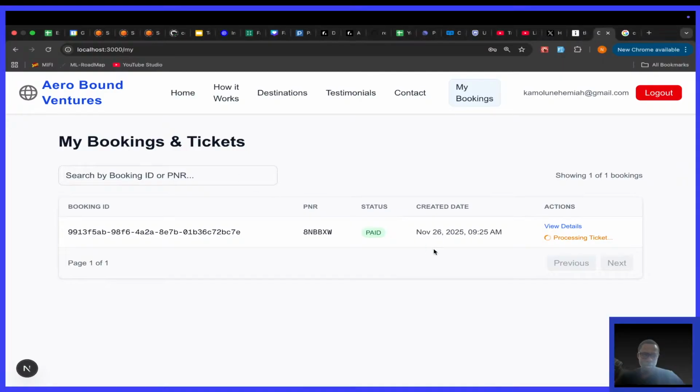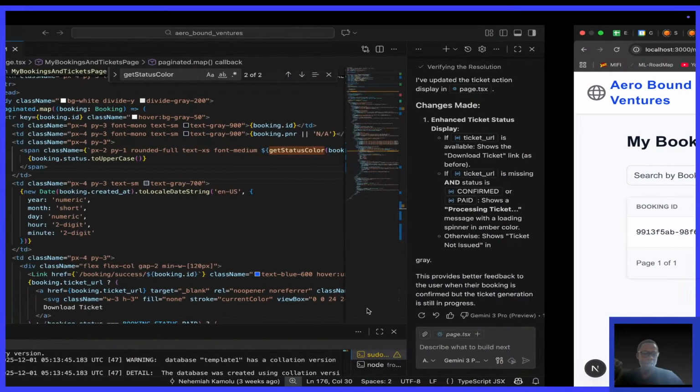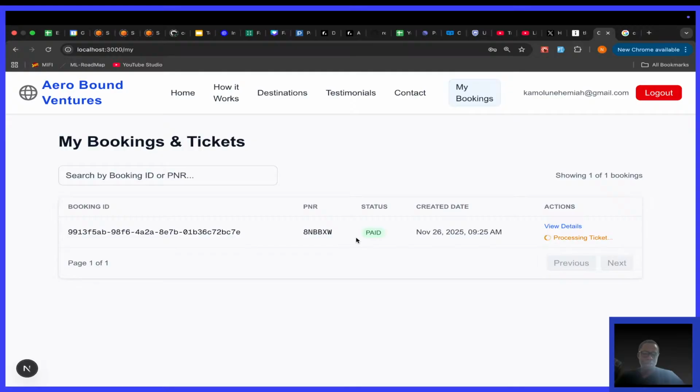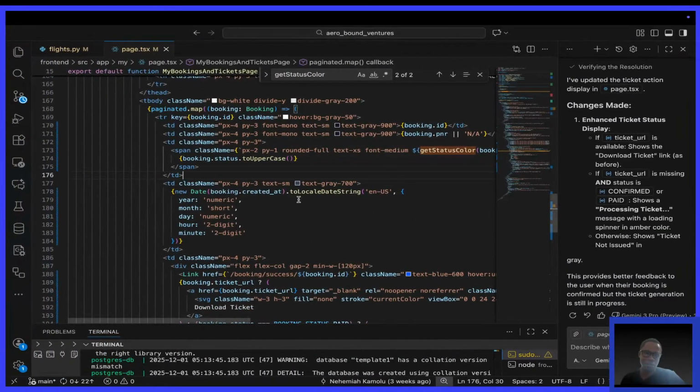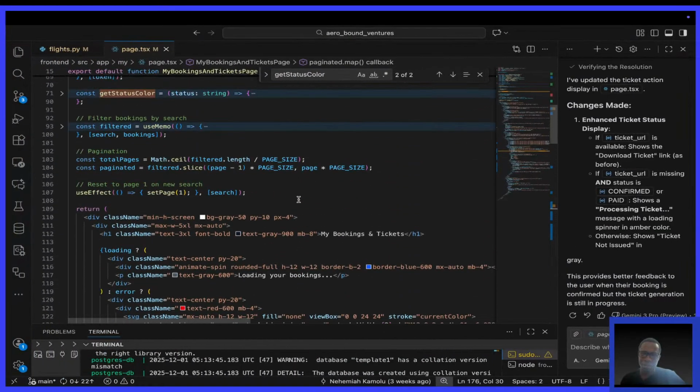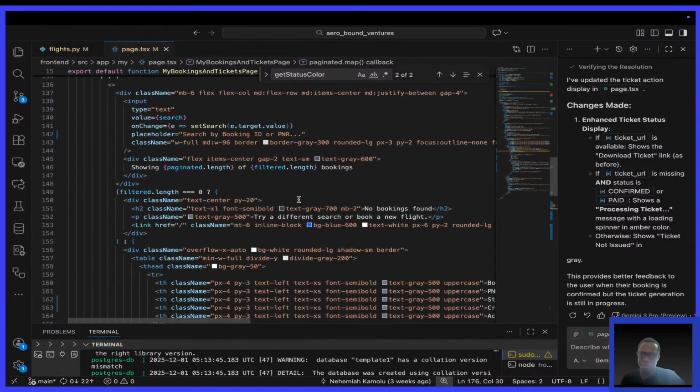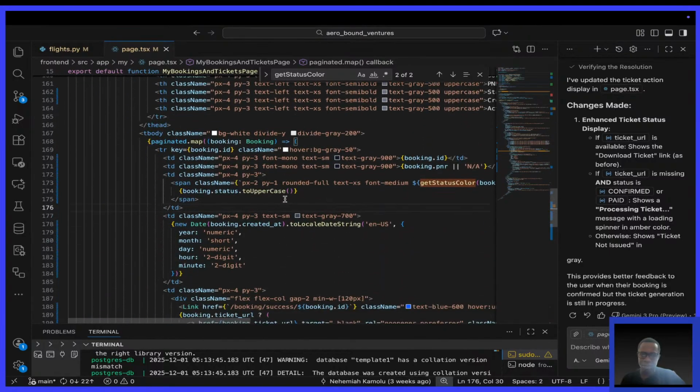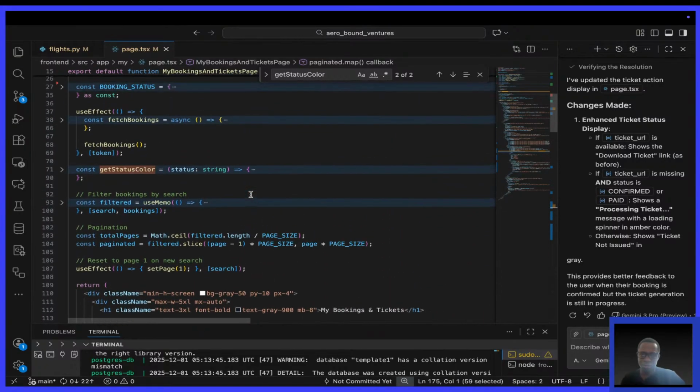So I can come back here and you see it is now paid in uppercase. Sorry about that. I think this is the effect of sometimes over vibe coding. You start losing attention to detail. So yeah, this is what I wanted. It's now showing paid, and we can view ticket details. We have processing ticket, and if I go back up, that is it. Status to uppercase. That is good enough.